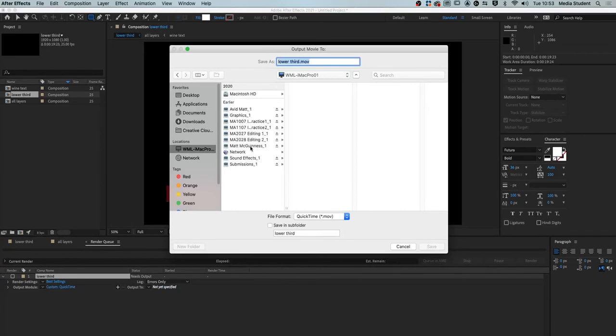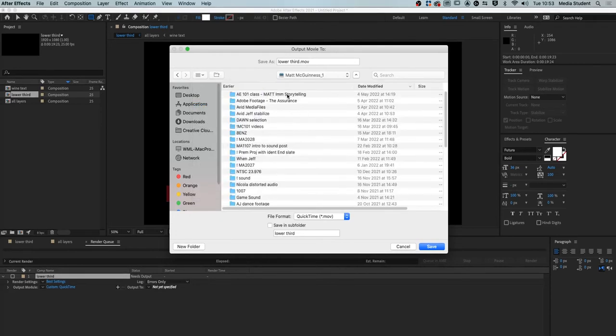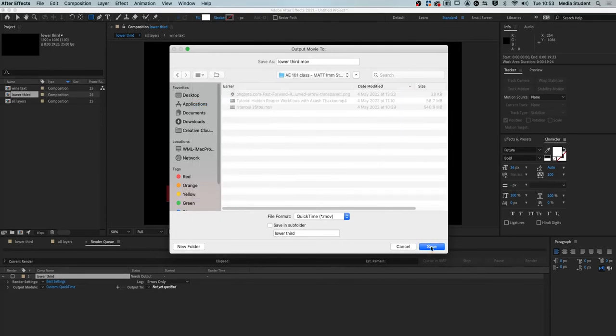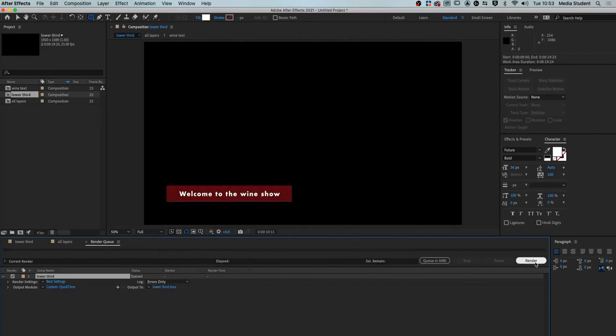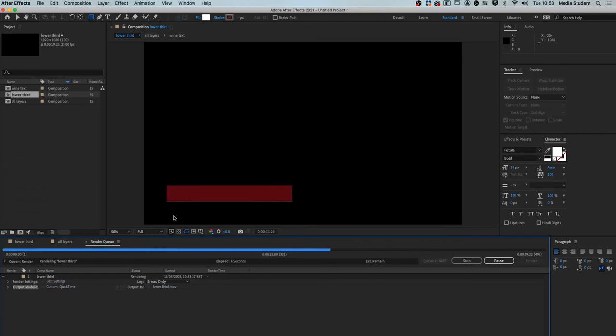And you can click here and you can specify where it goes. So I'm going to put mine into the folder that I asked you to make in your own part of the server. Press render, and maybe I can just show you that in Premiere.